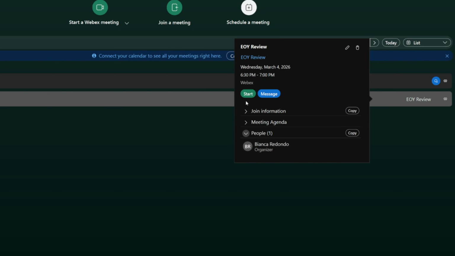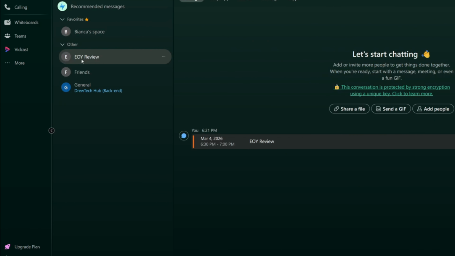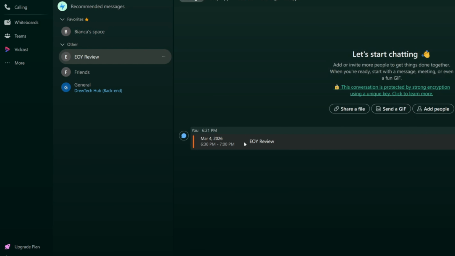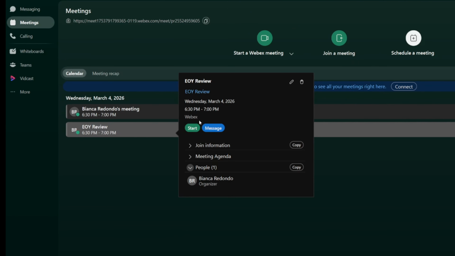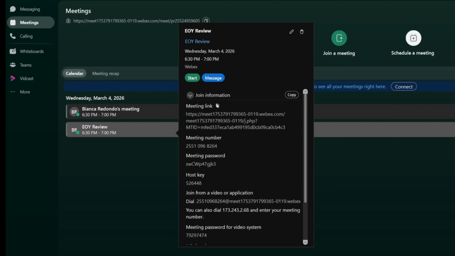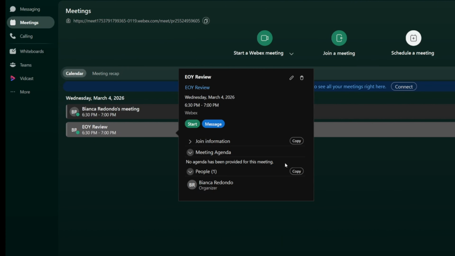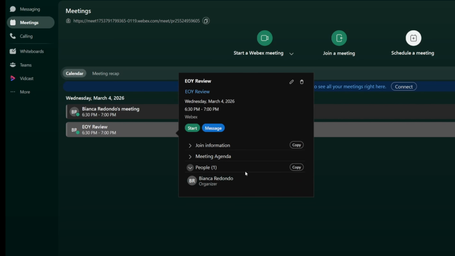If you would want to message anyone on the space, you could press this. You could go to end of year review on your messaging panel, and this is where the space that was created for that meeting will be located. Going back to the meetings, you can start your meeting, show any joining informations like the meeting link, meeting number, a meeting password, meeting agendas. If there's an agenda that you put on the description, it's going to show up in here, and all of the people who are invited into the meeting itself.